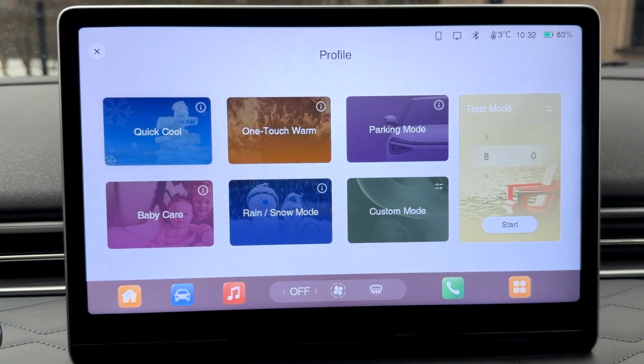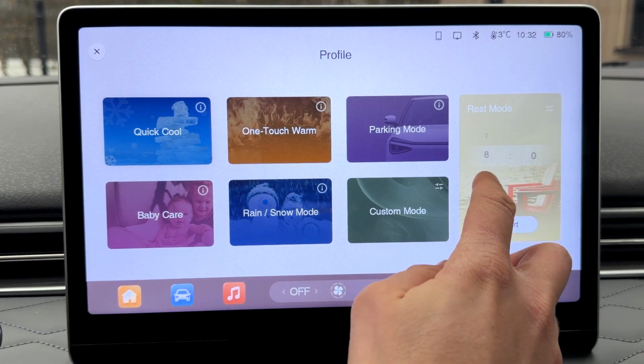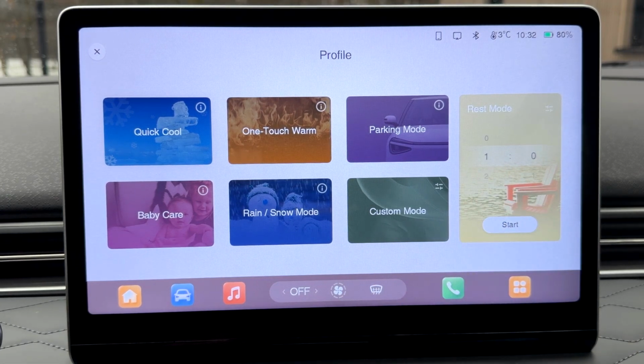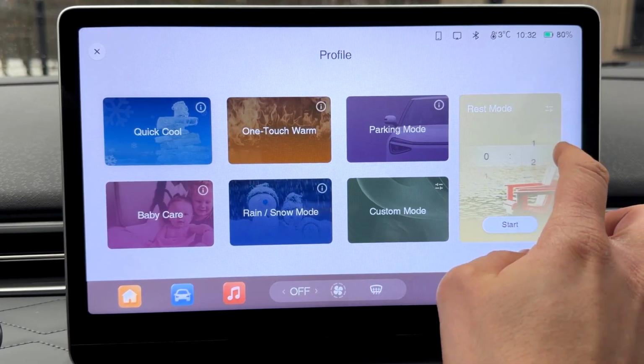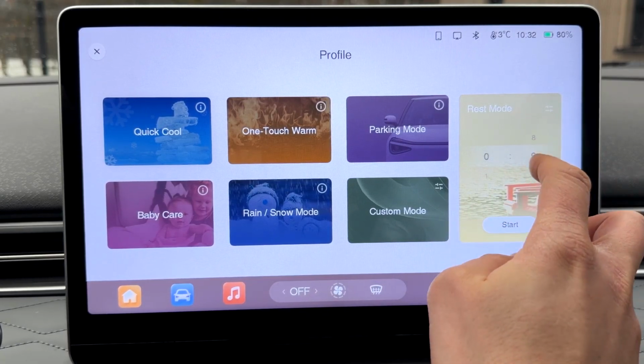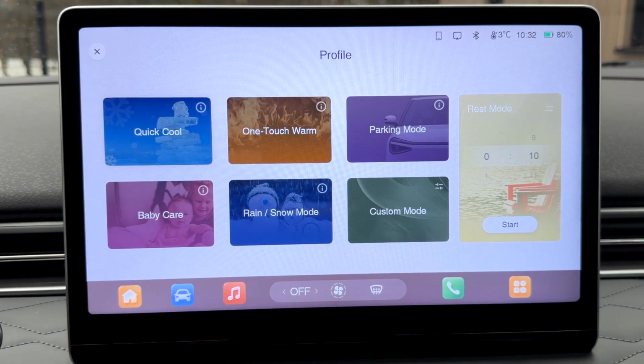And as you can see here, you can use a few profiles, and one of them is rest mode, the one here. It is designed for taking a break or a nap inside the car. As you can see, you can set up the time. You can set up the timer. So for example, you can just set up like 10 minutes if you would like to. And if you tap start, the rest mode will be activated for 10 minutes.